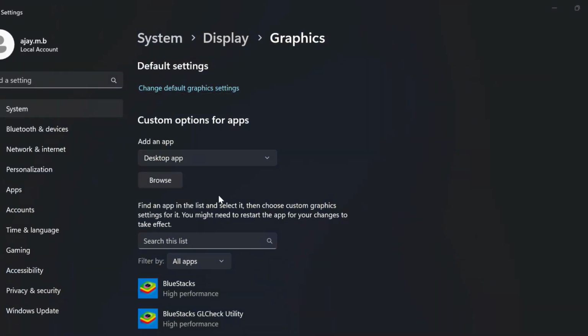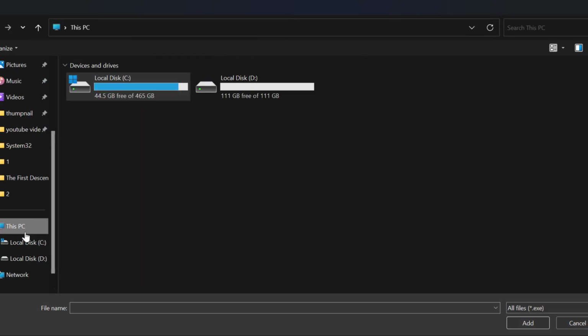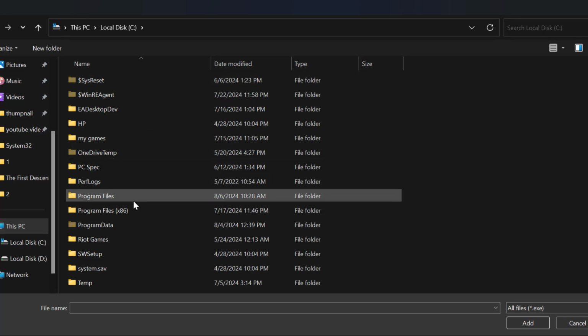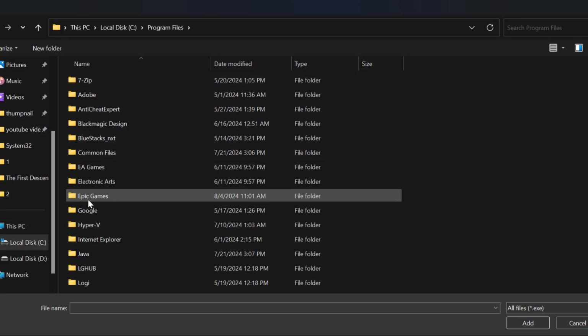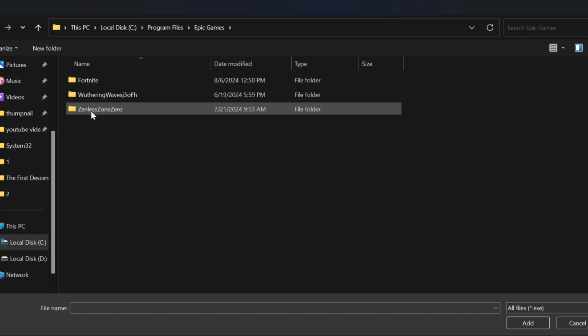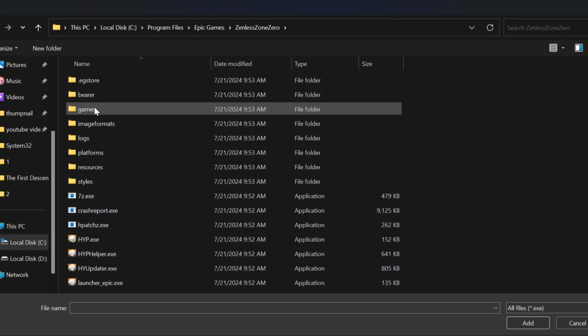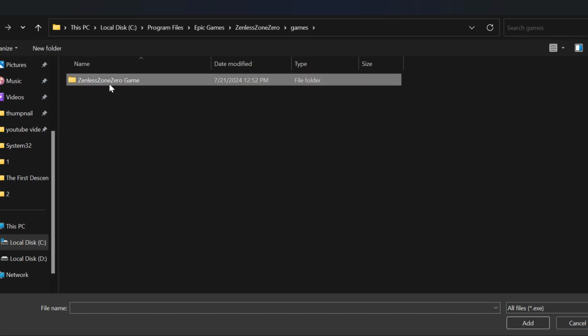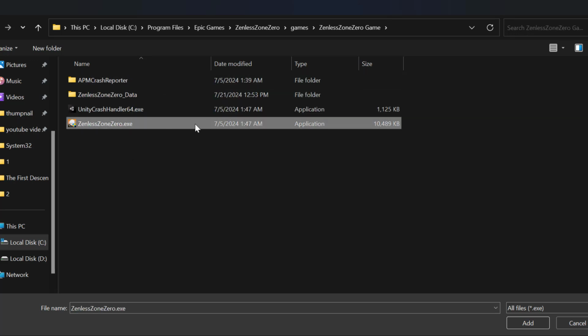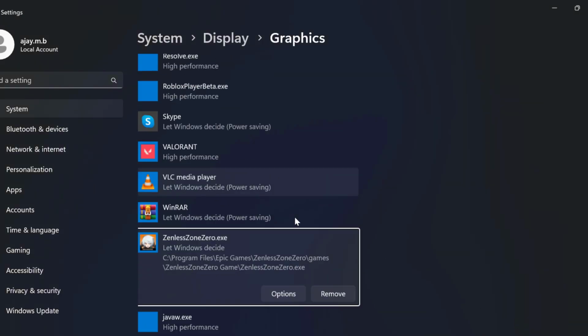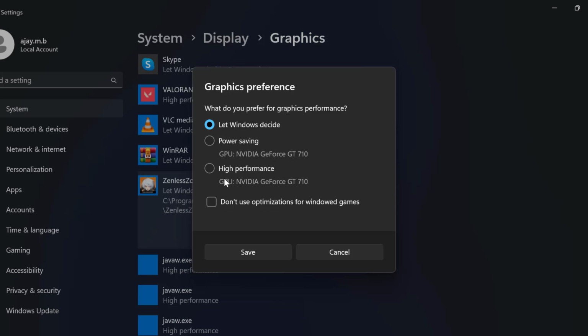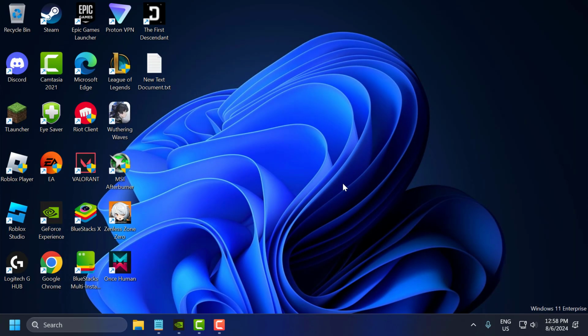Select browse. You just need to go to this PC, local disk C, program files, find Epic Games, Zenless Zone Zero, and find games folder, Zenless Zone Zero game folder. Click on the Zenless Zone Zero.exe application file and select add. After adding the game, select options and select high performance over here and select save. After that, just close this here.